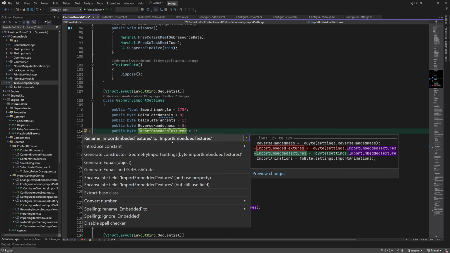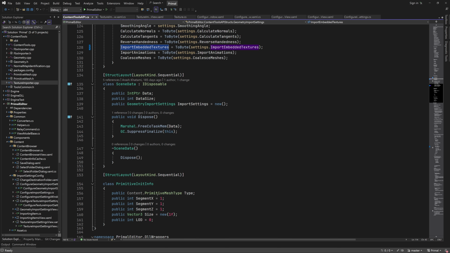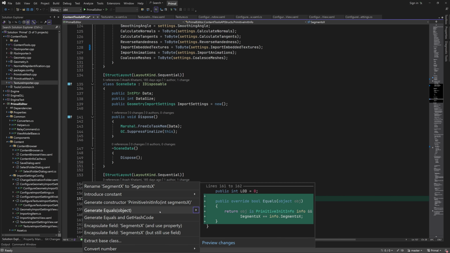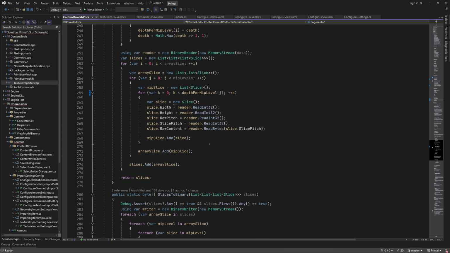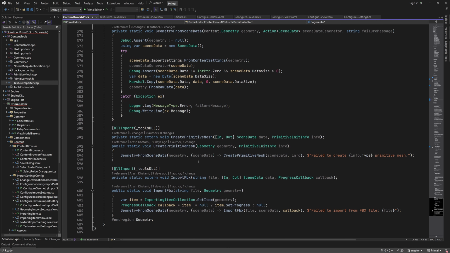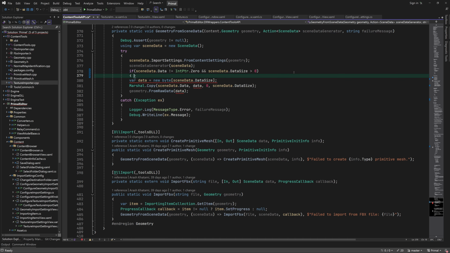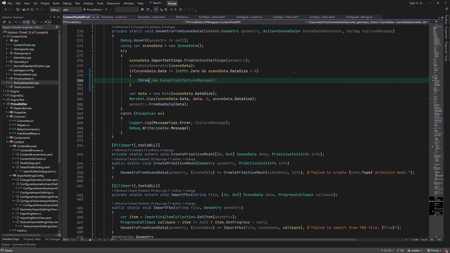Let me fix a few typos here. And here in geometry from scene data, I'd like to turn this assertion into an actual error that's also handled in release build. So an exception is thrown if the data is null or data size equals 0. And that's all I wanted to do today.